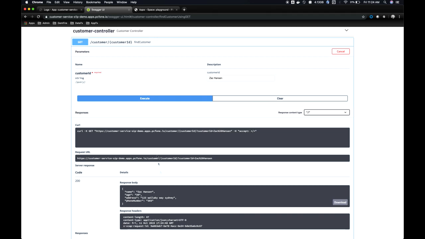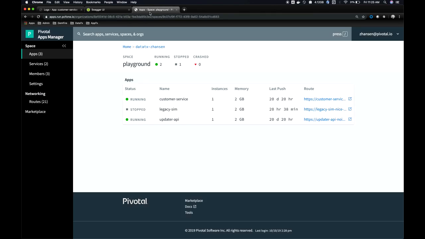All right, so let's talk about how we are now going to leverage that legacy data within this new customer microservice. In order to do that, we have a couple of applications that we need to start up. So this is the Pivotal Platform Apps Manager. We have our customer service application running.